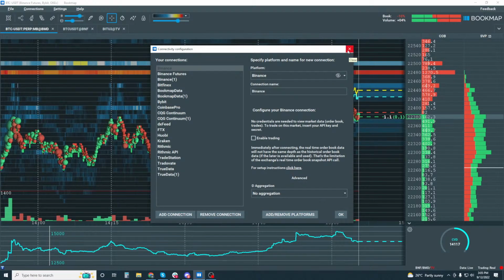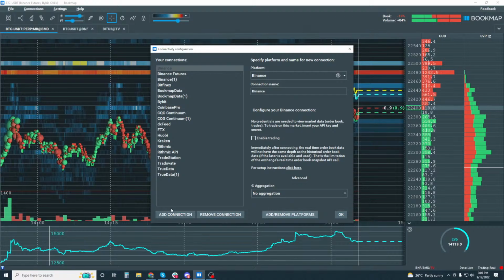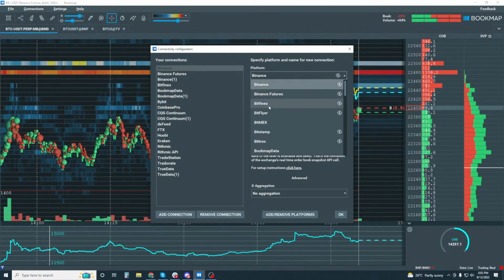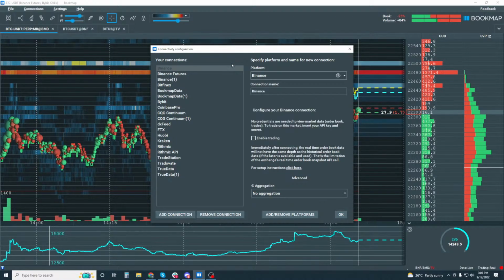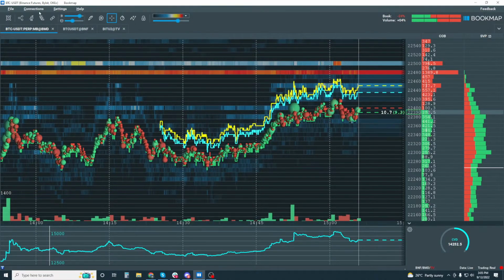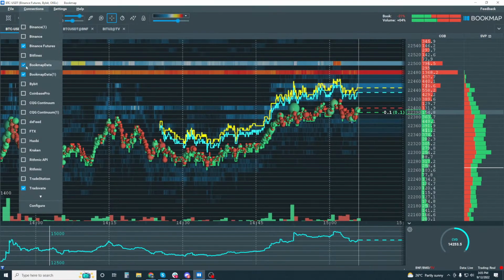So once you've installed it, you'll need to restart Bookmap. Then what you do is you add your connection here, and you're going to select from the drop-down Bookmap data right here. Then give it a name and click OK. Now you need to come right back up here to connections, and then you need to select it.